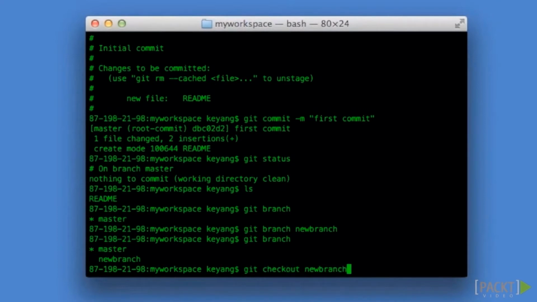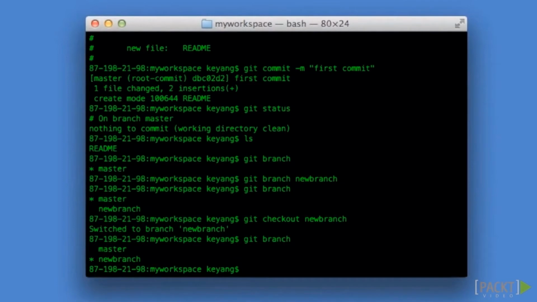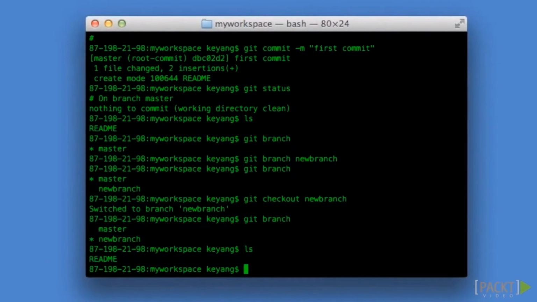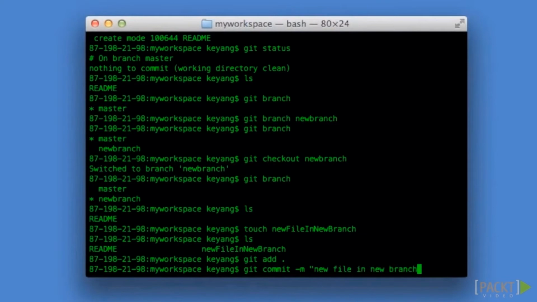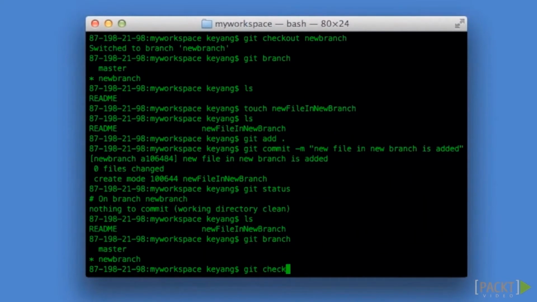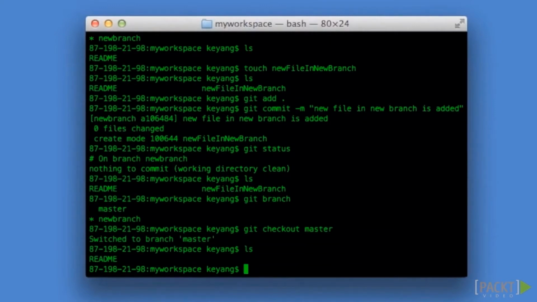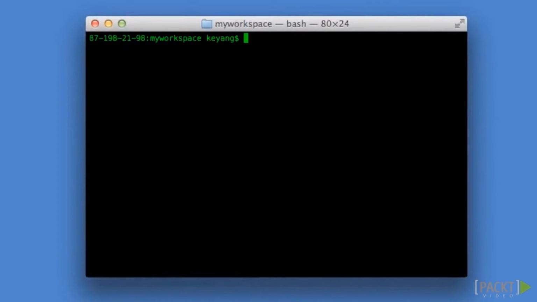To switch the current branch to our newly created branch, we need to use the git checkout command. Here we go. The current branch is named new branch. The new branch should contain the same content and commit history as the old one when it is created. The changes made in this branch will not affect the old branch.